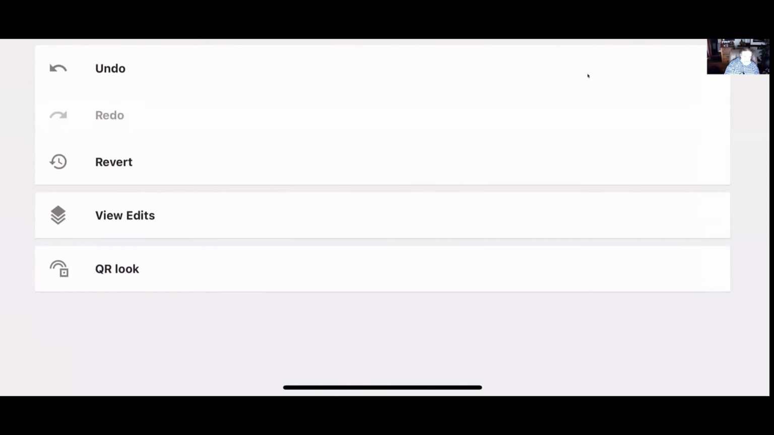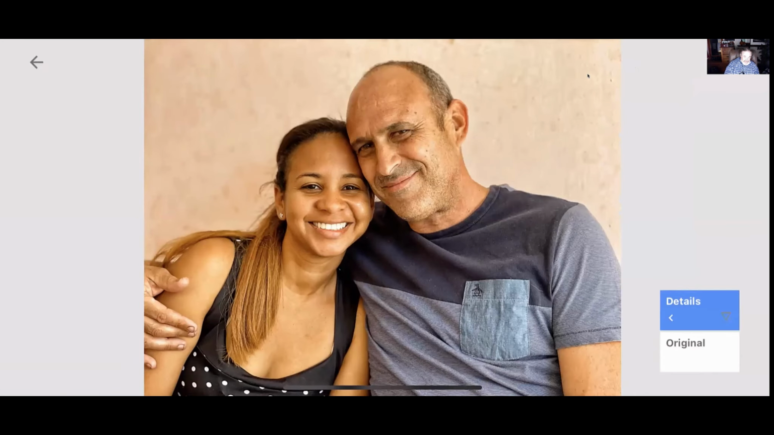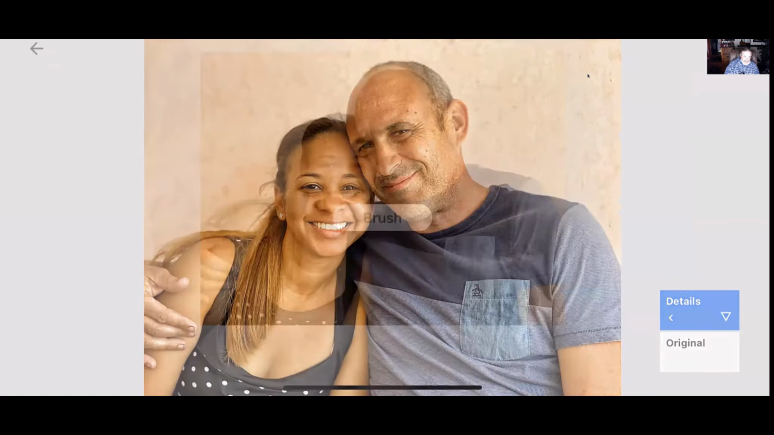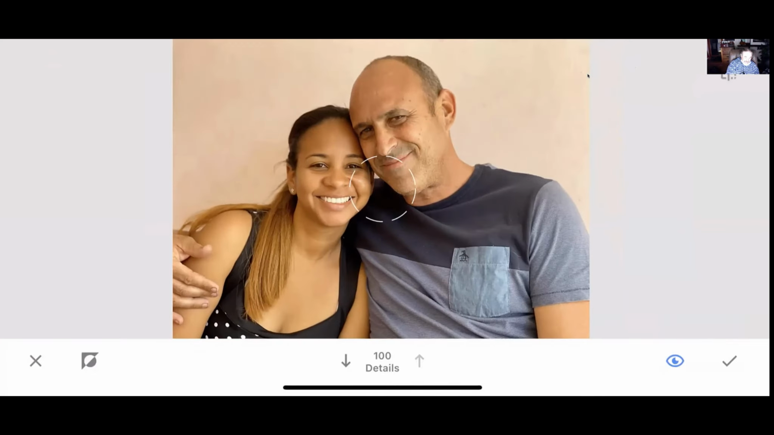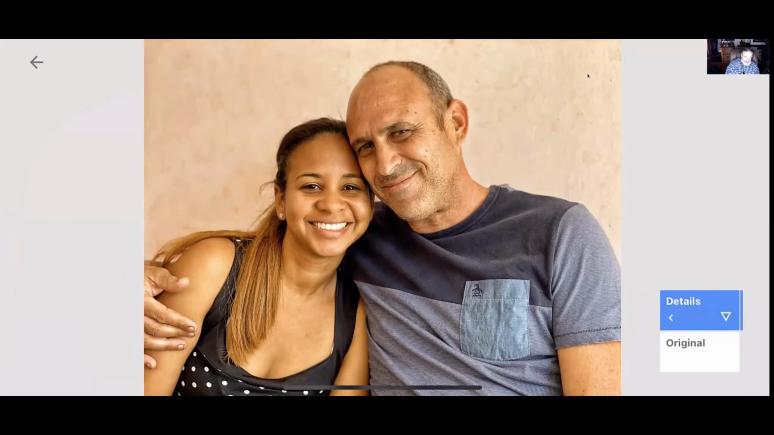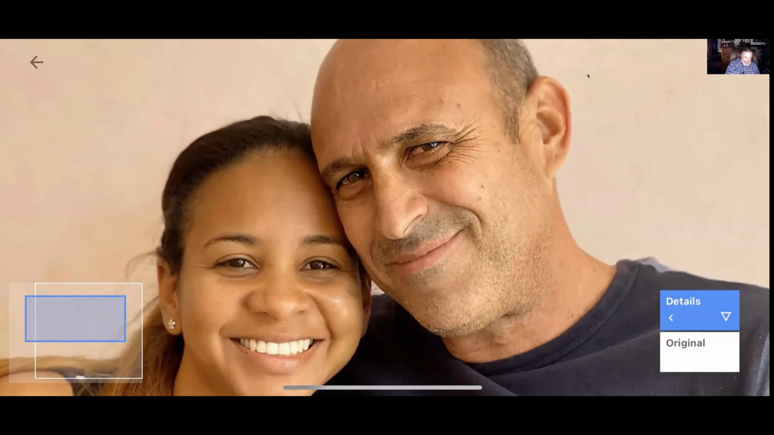I'm going to choose View Edits, Details, Masking Tool, and then I'm going to zoom in and paint in that structure on his eyes. And I'm going to do it so we can really see it here. So, and I kind of got all over. So now when we look at that, there's before and there's after. Do you see all that structure?